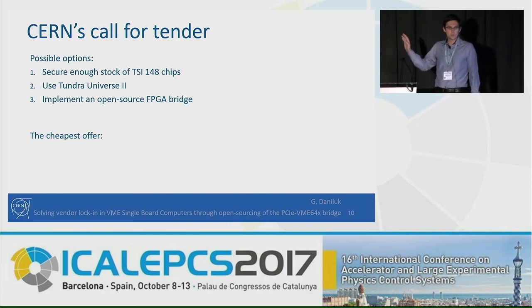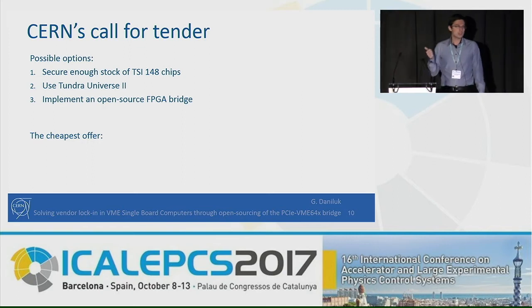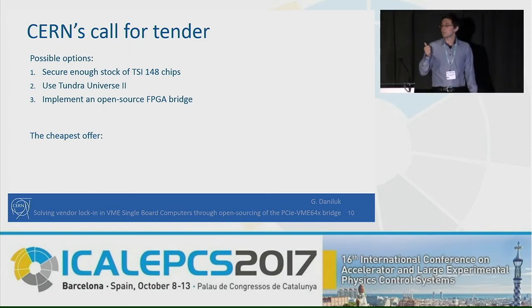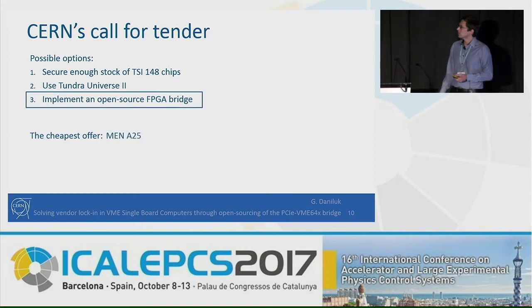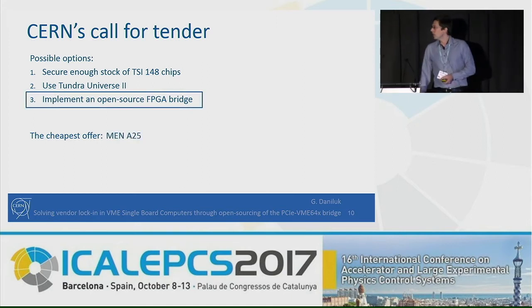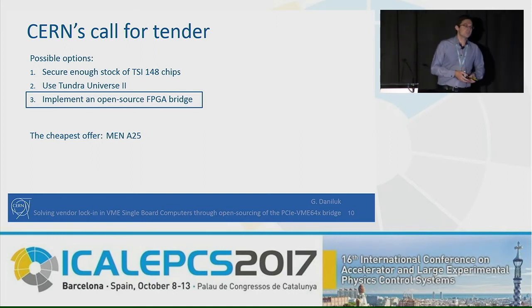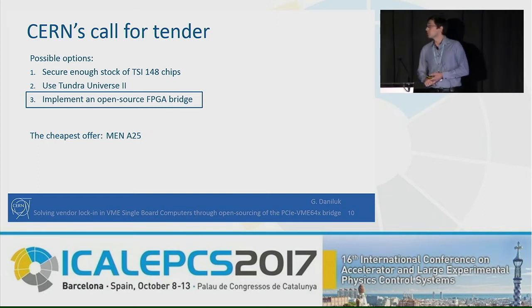So from those companies who qualified for the call for tender, we selected one offer that was the best price. And this one turned out to be option number 3. So the company that was providing us with the previous generation of boards, they now had a new generation called MEN 825. And for this one, they made their own implementation of the VME bridge in the FPGA. So after they won the contract, we started working with them to open source the implementation and to validate it for our systems.